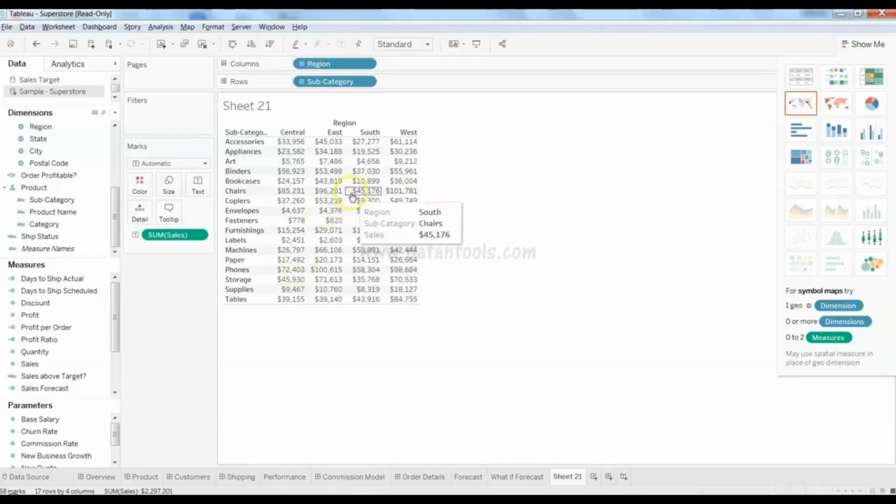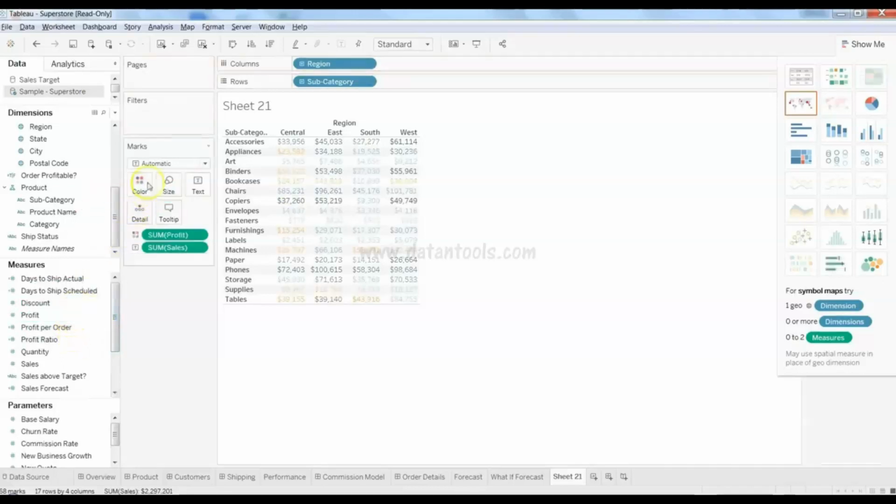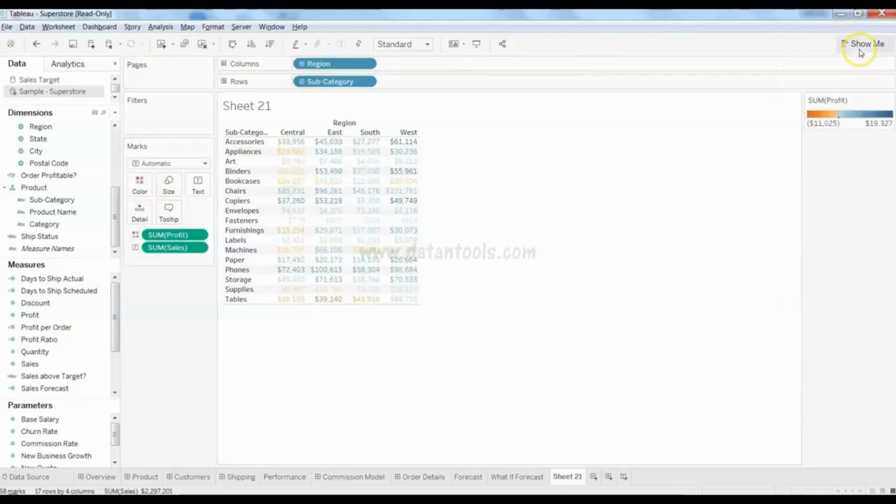Now let's try enhancing it with the help of the colors card. Maybe we want to see this information conditionally formatted, like how we do it in Microsoft Excel, wherever there is a good value or a negative value or a lesser value, we want to show it conditionally colored. So for example, profit, I put it on the color, and as you can see, the negative one generally indicates the problematic area where you have less sales.